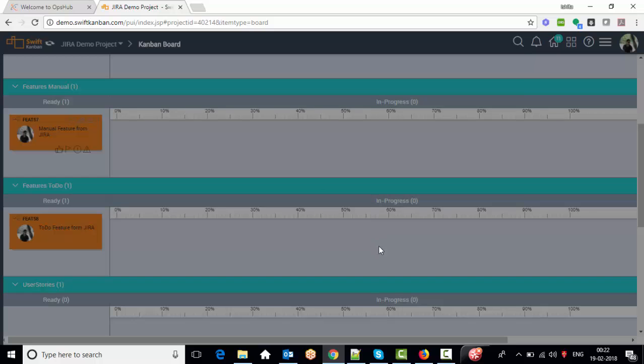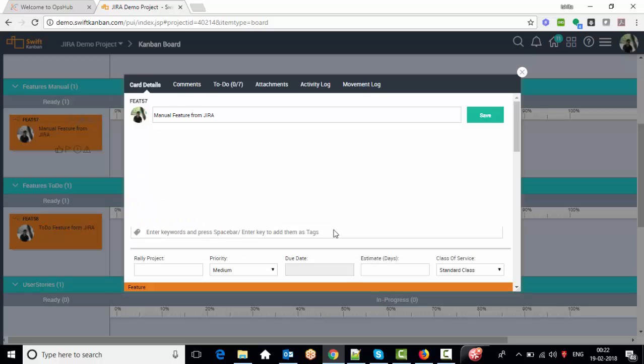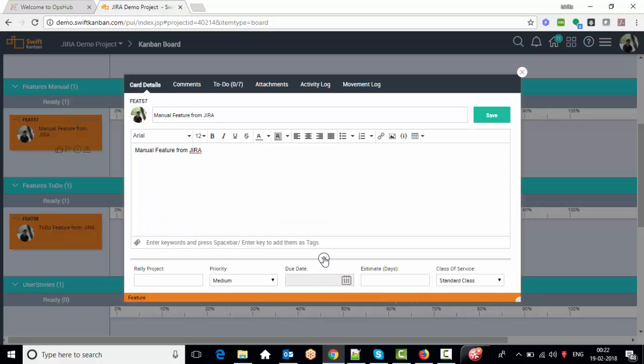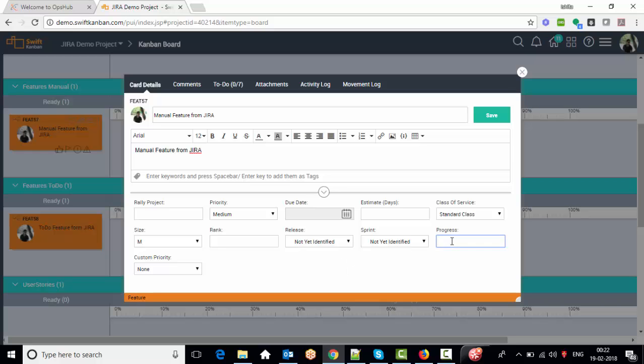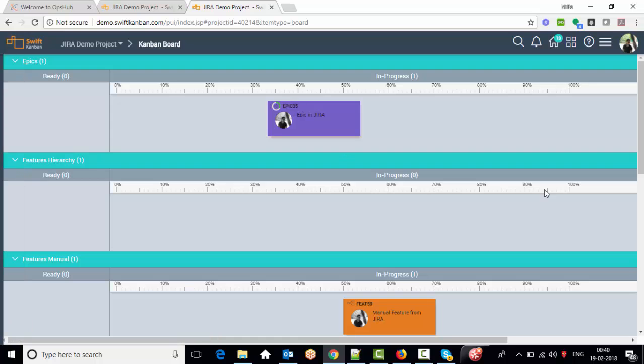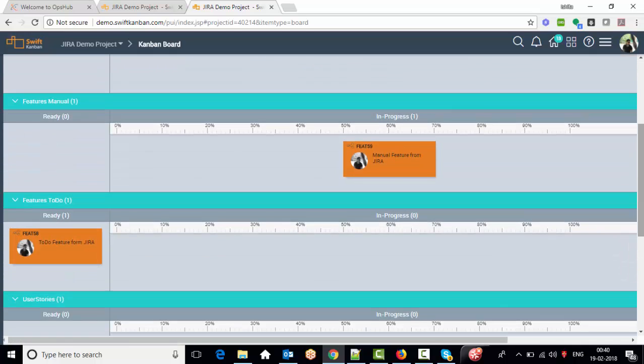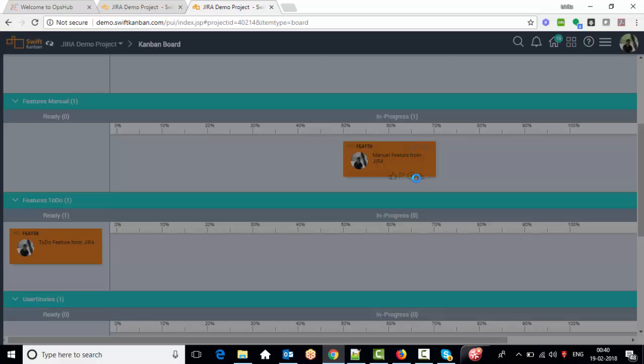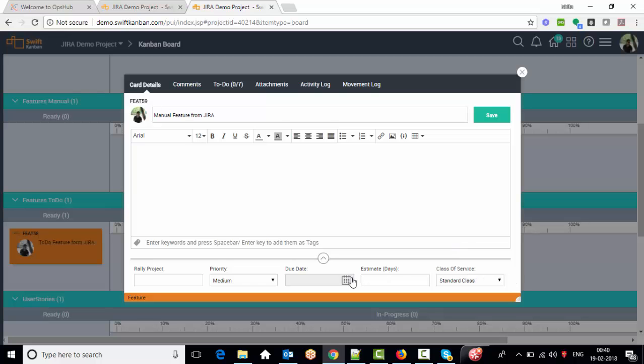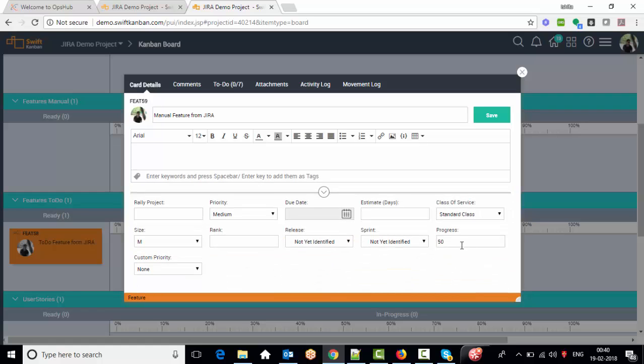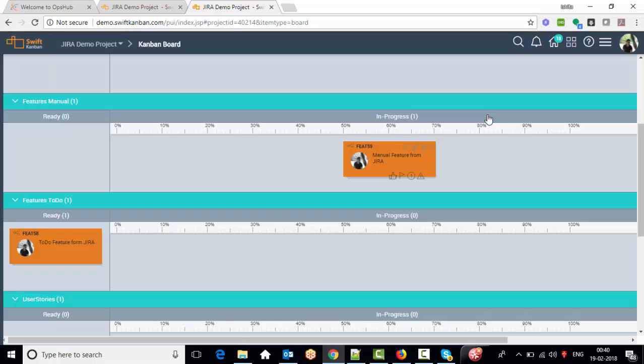Coming to the manual feature, we can see a field called progress in the card which decides the movement of the card on the board. Let's fill in 50% to move the card into the in progress lane. So we can see here that as we change the value in the progress field, the position of the card is being changed. Now let's go back and fill in 100% to move that card to the close lane.